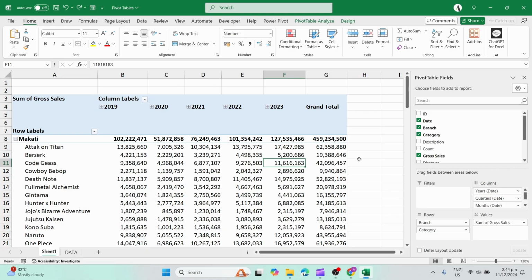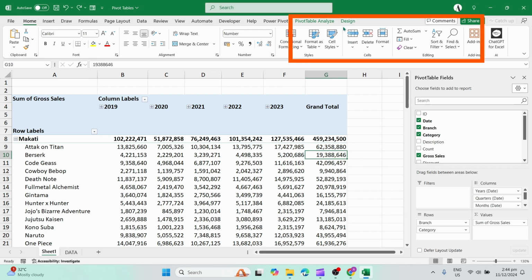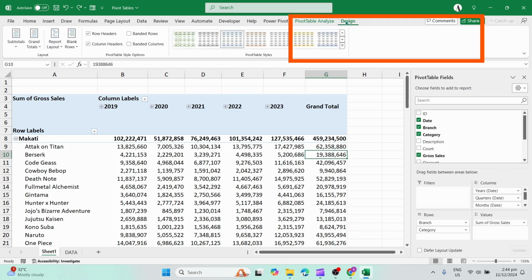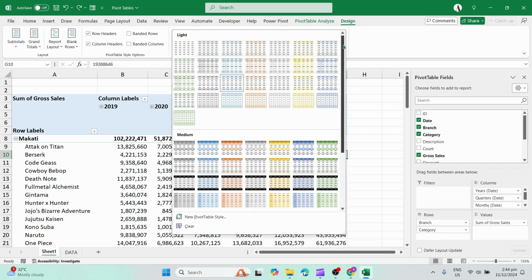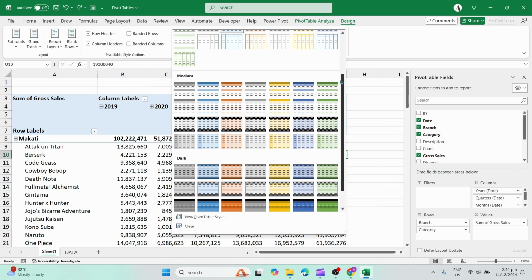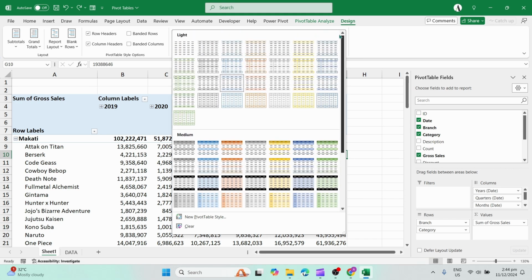Let's move on to the pivot table design. Click anywhere on your pivot table and go to the Design tab just beside the Pivot Table Analyze tab on your ribbon. We can see a bunch of commands. First, let's explore the pivot table styles. Click on the bottom right arrow. This will show up a lot of styles from light to dark. In our pivot table, we'll be choosing the light one with a shade of green.